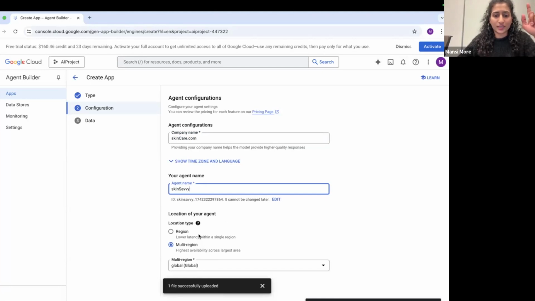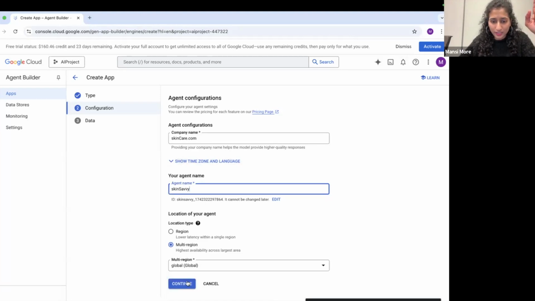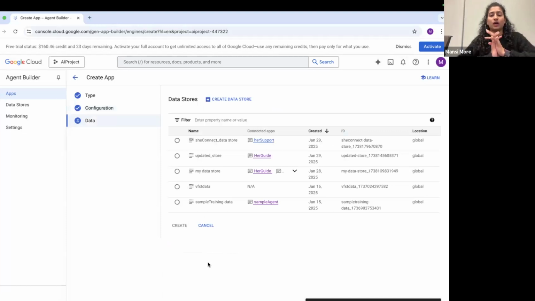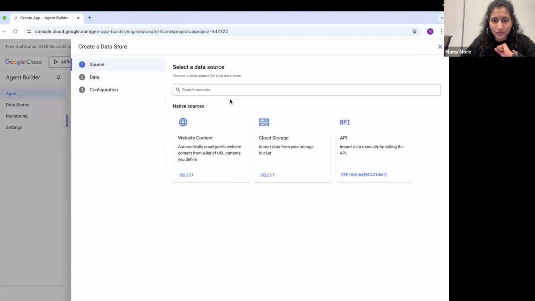And don't forget to select multi-region so that you will be able to merge your data set and the chatbot. So again I'll repeat: company name, any company name you want to give. Agent name, this is important because this will show on your chatbot. Location, don't forget to click on multi-region and go ahead and continue. Yes, now I already have listed a few of the data stores, but you won't be able to see anything here because you are creating it for the first time. So go ahead and click on create data store, and just let me know if we are going fast.